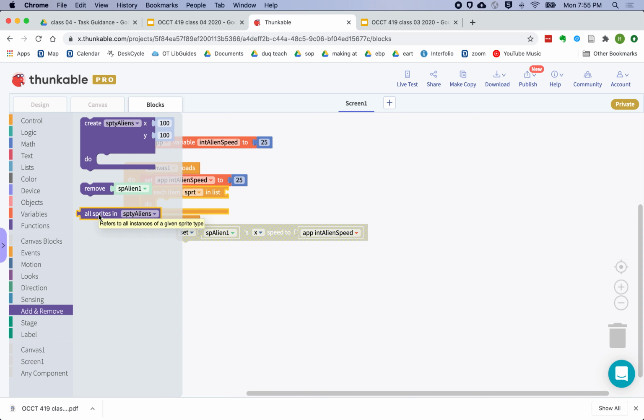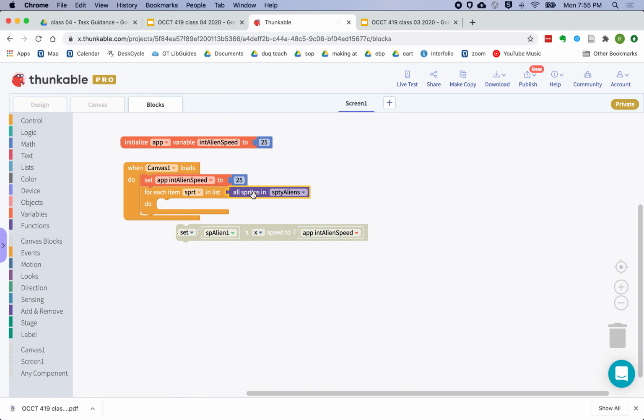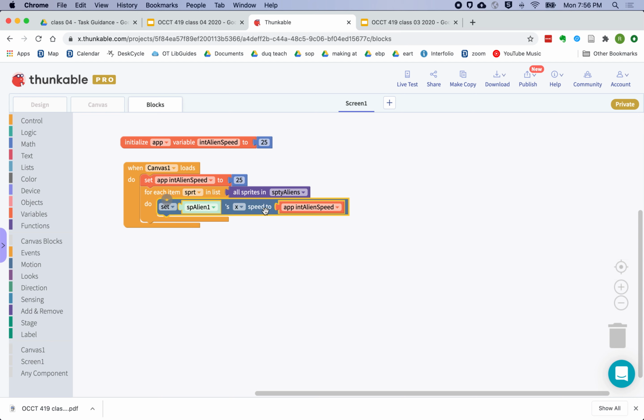right here. So under add and remove, we can get a list of all the sprites that are of sprite type aliens. If I click on this and then right click on it, it'll create a get sprite block. I can put that in here. So now for every single sprite of sprite type aliens, it's going to set its speed to 25, which means they'll all start moving across the screen from left to right as soon as the canvas loads.